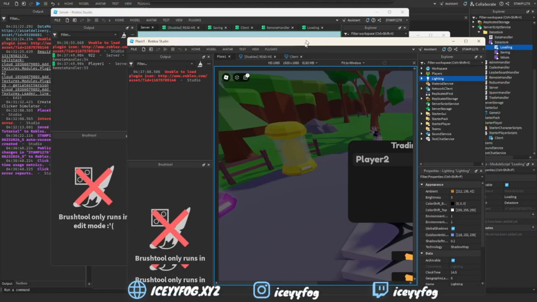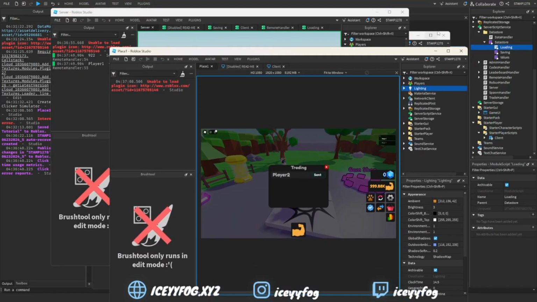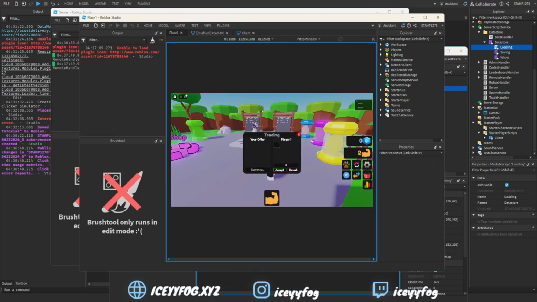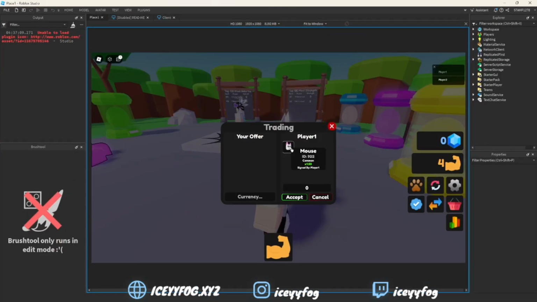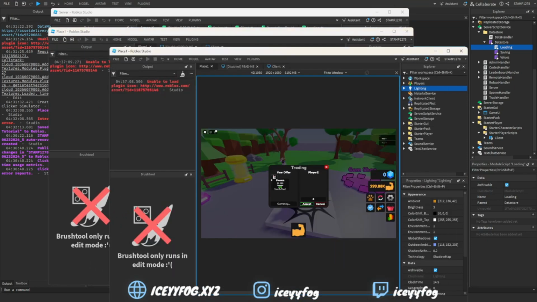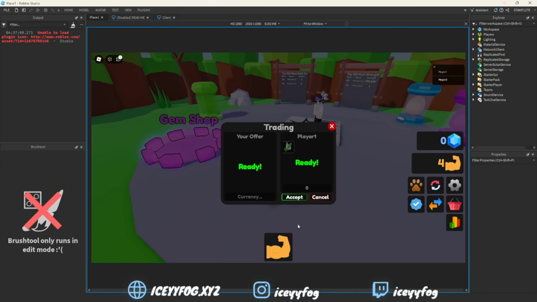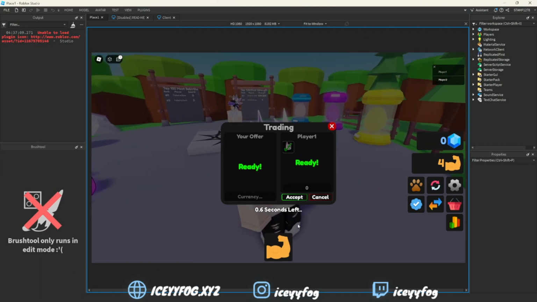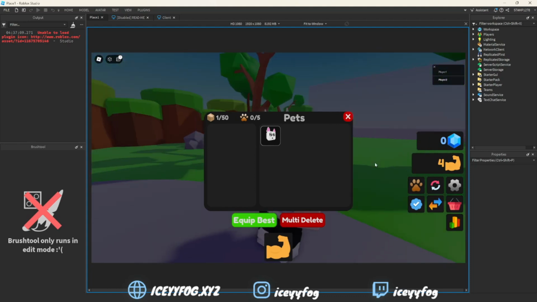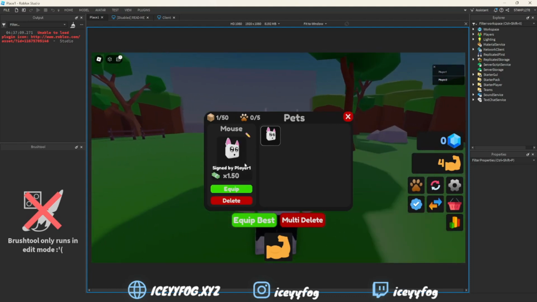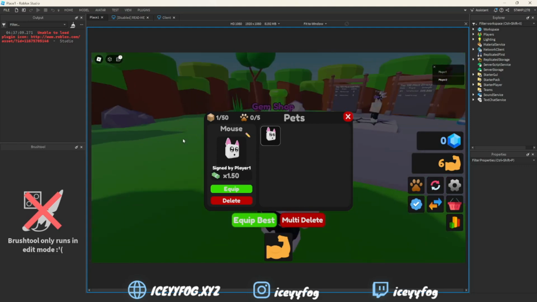And if you want to go trade your friend the pet, they could have accepted it. And then you can actually hover over this and you can see that it says signed by player one. Then your friend can trade you the pet. You can accept the pet. Once the trade goes through, you can actually open up your pet's inventory and you can click on this and you can see that it's signed by player one. And if you try to sign it, you can't sign it.